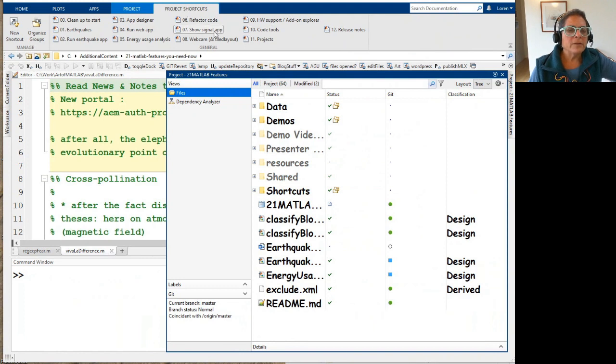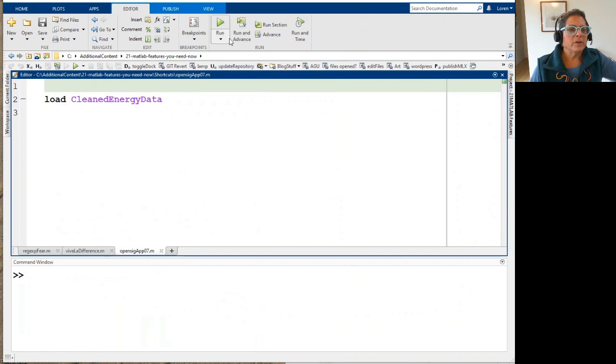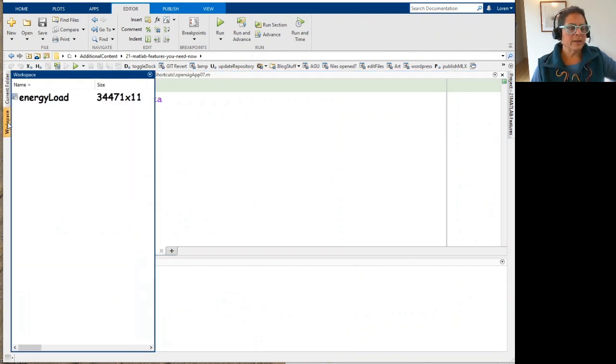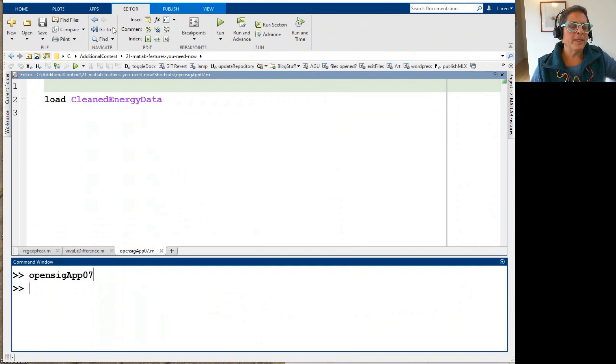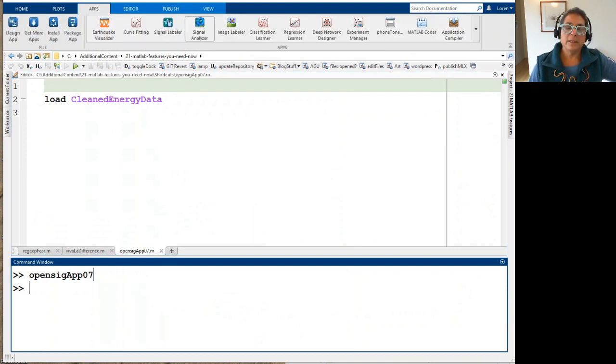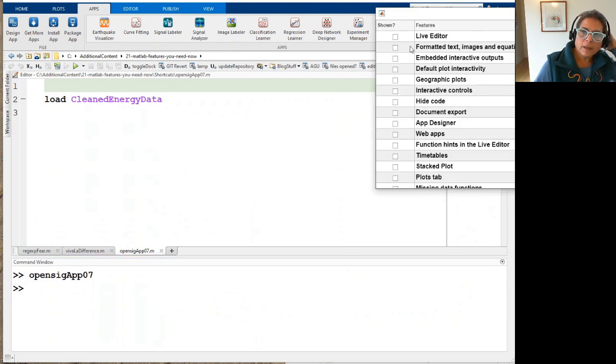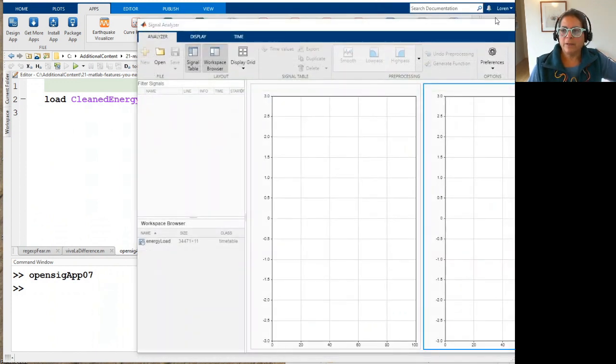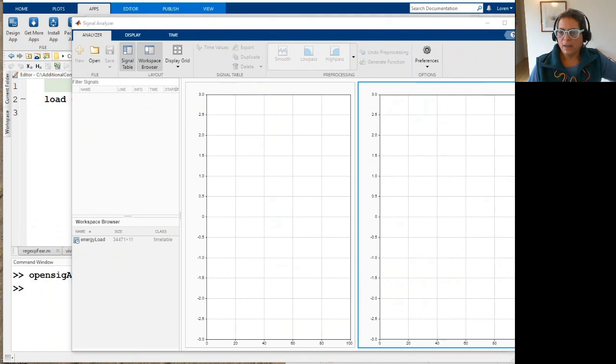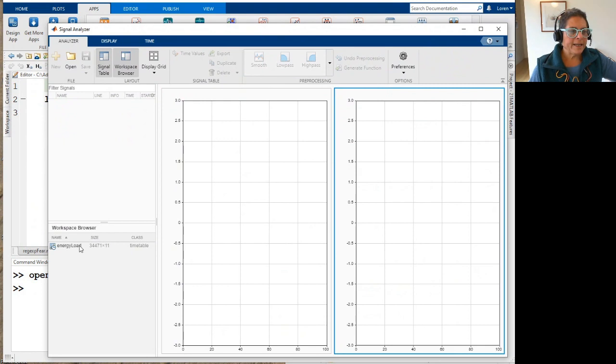Okay, well, I'm going to do something I wouldn't normally do. I'm going to open the file here and I'm going to run it. Okay, and now I should have the data in here. That's good. And now what I'm going to do is open the apps tab and we're going to try to load in the Signal Analyzer app. Okay, that's better.